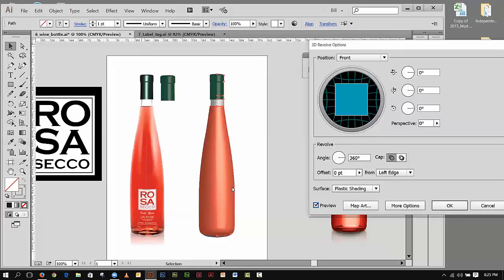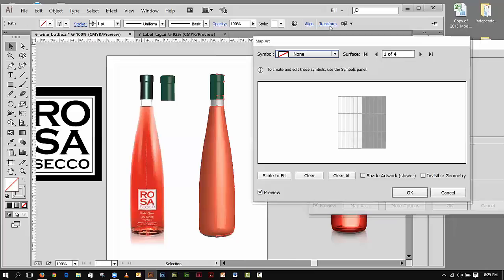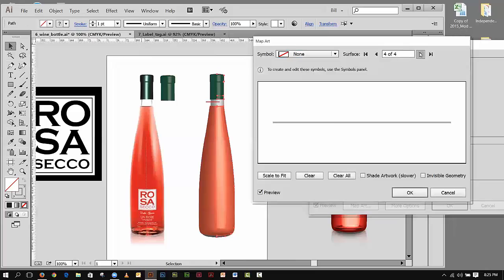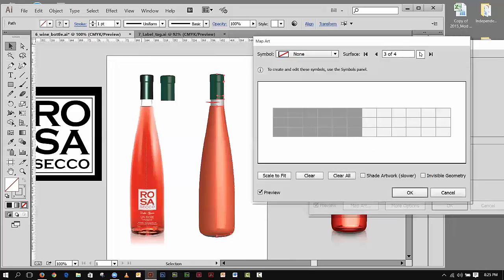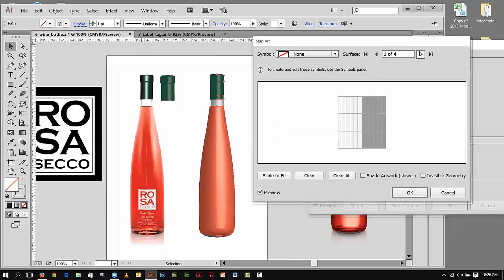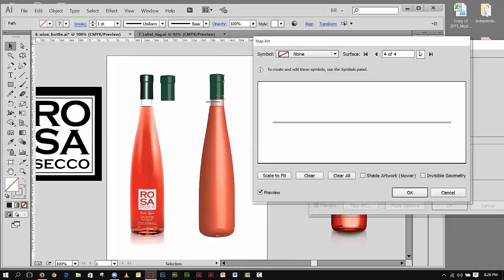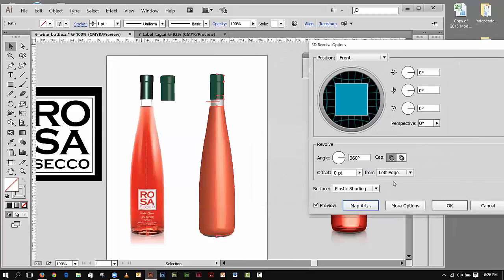Now, as far as putting the label on this, you do that with the mapping. What you're going to do is come in here and play around with these surfaces. Now, this is working, so you can see the surfaces. Watch what happens. As I go down, it's going to show me the surfaces. And it's actually not working again. I'm having trouble with it again. You know what? Actually, hit cancel. I know what I'm going to do. Hit cancel, or hit OK.